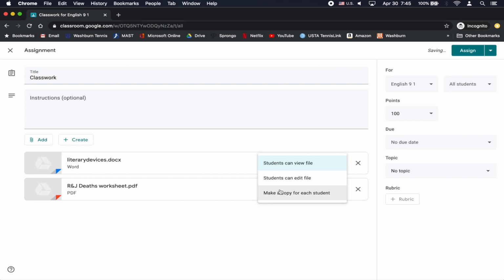I can make a copy for each student. And so even though these aren't Google Drive documents, students still technically can edit them. With the Word document, students can edit Word documents in Google Docs. So you don't have to go through all the trouble of converting a Word document to a Google Doc if you're more of a Word user than a Google Doc user, which is fine.